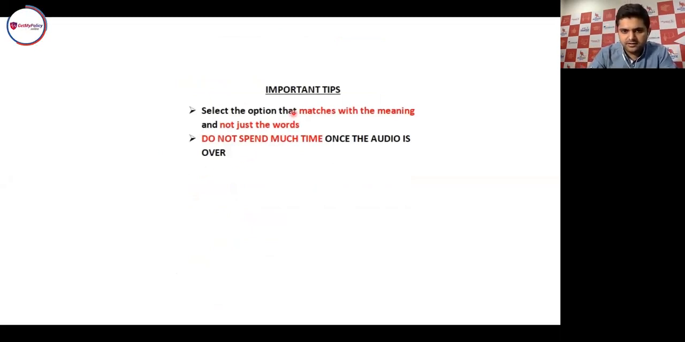Now again, an important tip: select, it would be more or less similar to the multiple choice. Select the option that matches with the meaning, not just the words. Remember, there would be words in the audio that could be a part of your options, but would not be the correct answer. So listen for the meaning instead of just listening for the words. And do not spend much time once the audio is over.